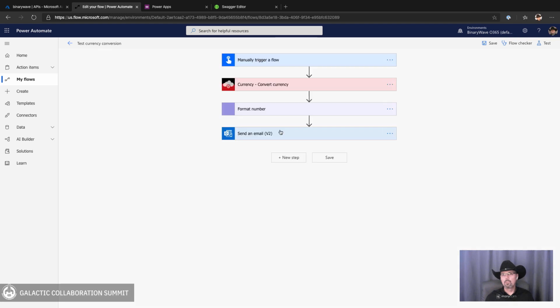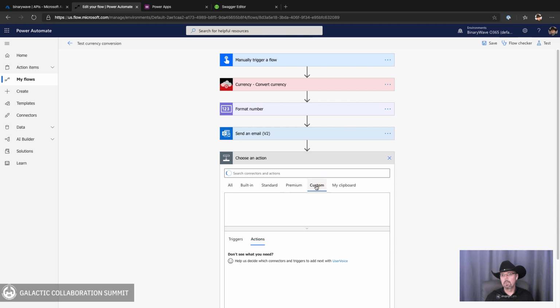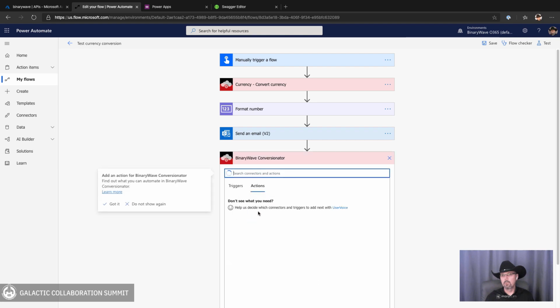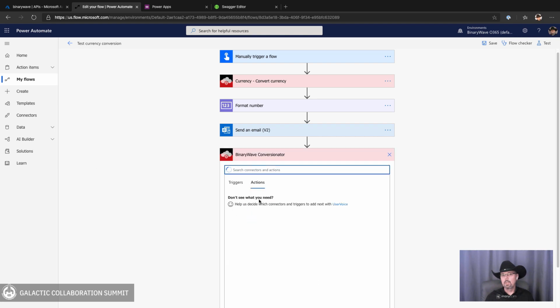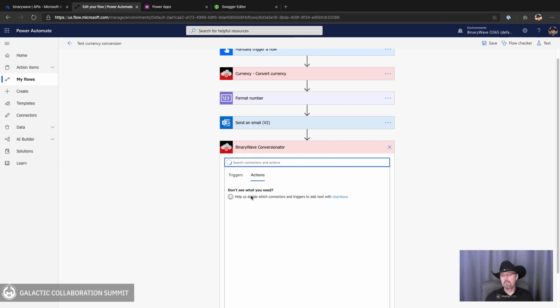This allows the user to find it, drag and drop it. So if we go to a new step and we go to custom connectors, we can see here in the custom connectors that it's available to us. Here is our conversion utility, and it shows you what actions are available within that particular connector. So you can see here is the convert currency.